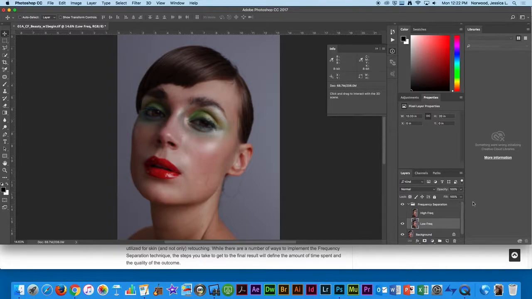This layer's done. The high frequency layer, though, we need to turn that back on. We only turned it off so that we could see the blur. Now we're turning it back on because we need to do something to this layer. We're gonna basically over-sharpen this.